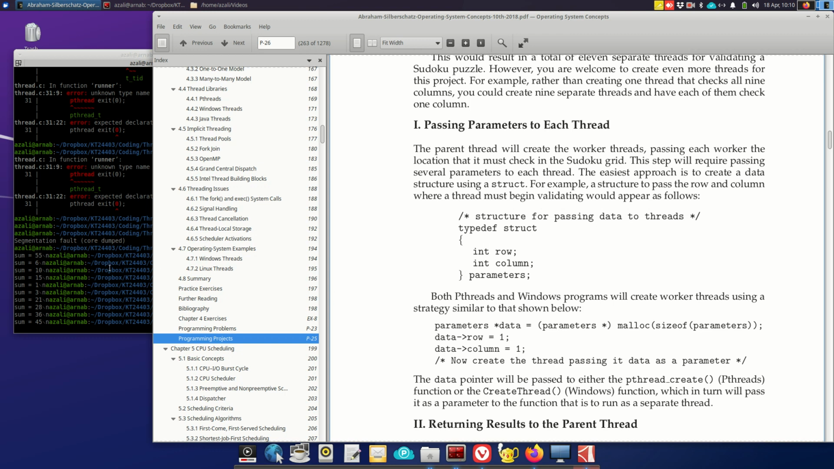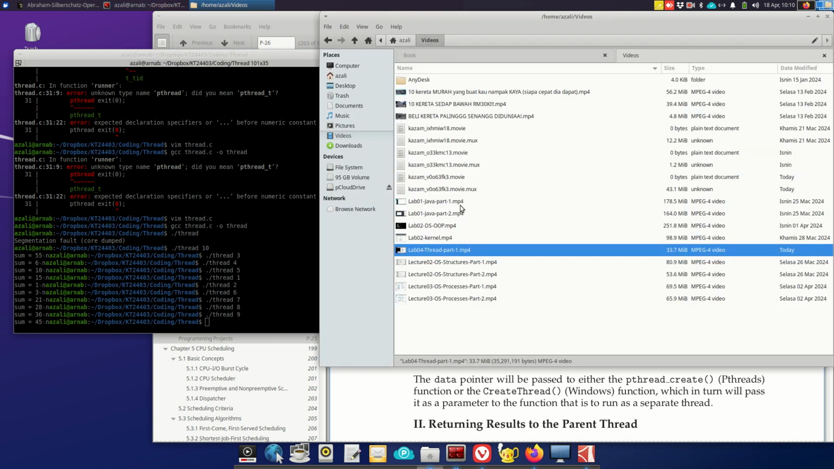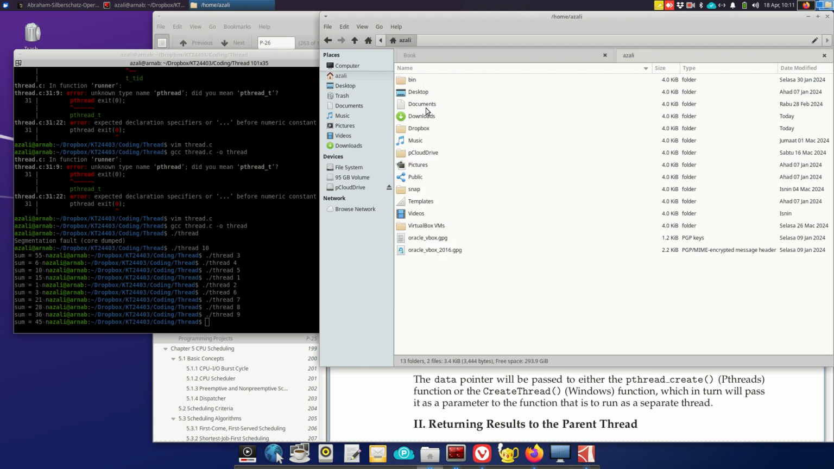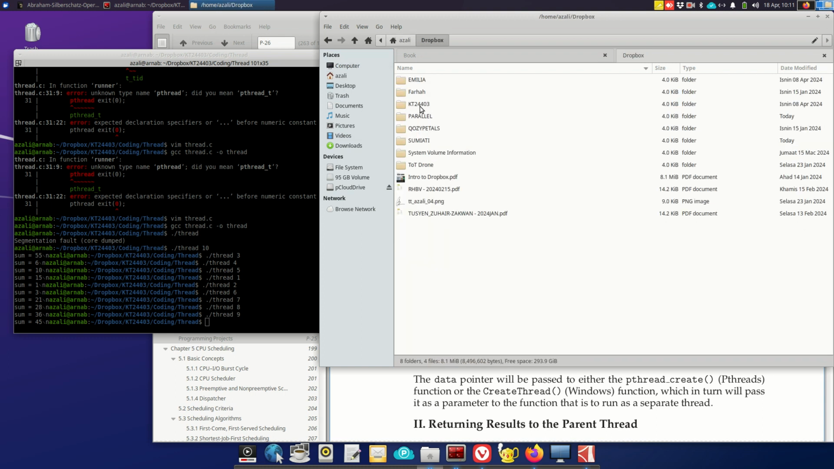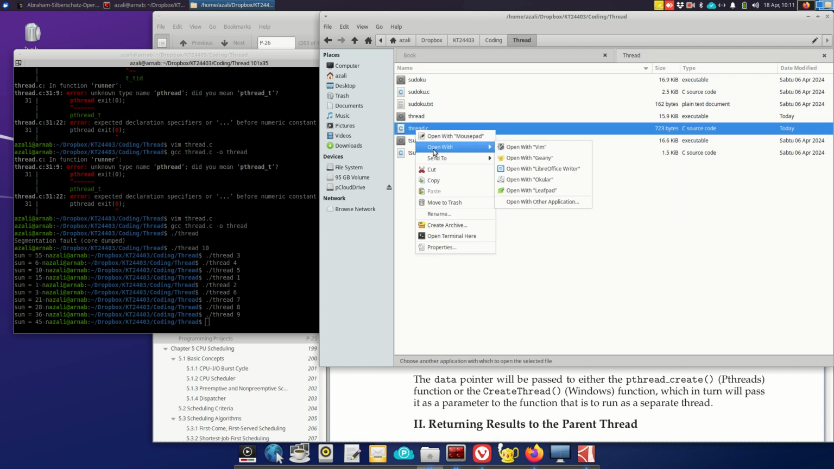Now, based on our code, here just now, it should be in the Dropbox. Let me check in my Dropbox. This thread here.